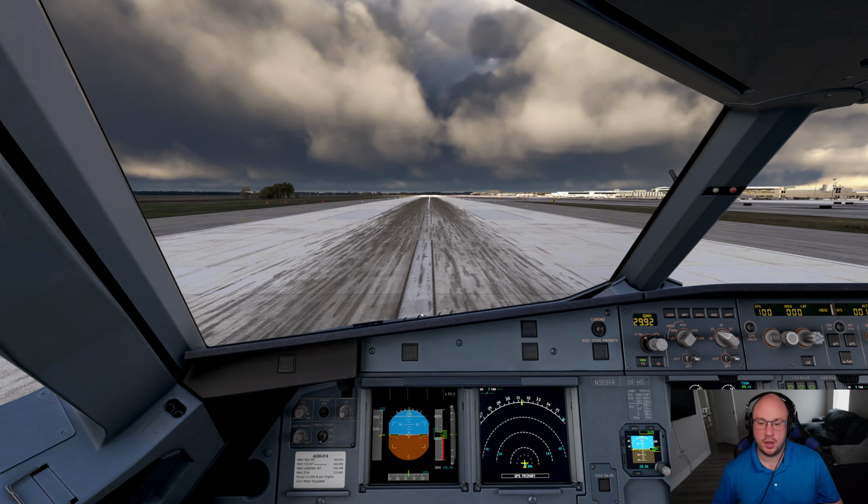So, here we are in the cockpit of the A320, right now sitting on runway 31 left here at Kennedy. Right now, I do not have the aircraft configured for takeoff. I haven't uploaded V-speeds or anything like that yet.